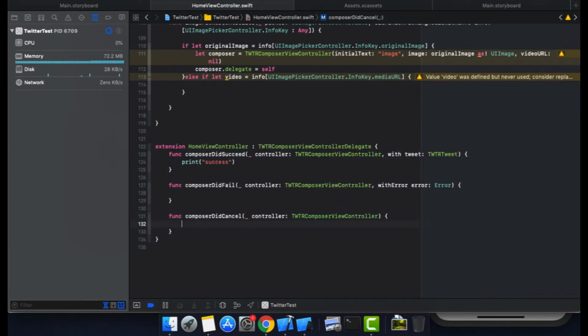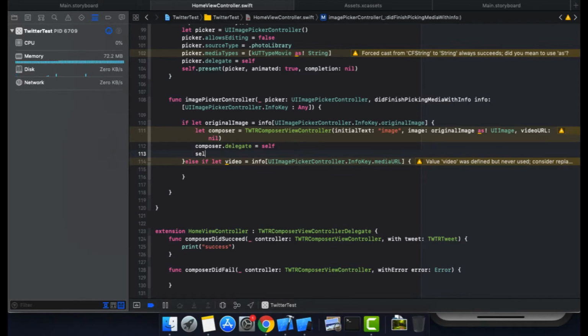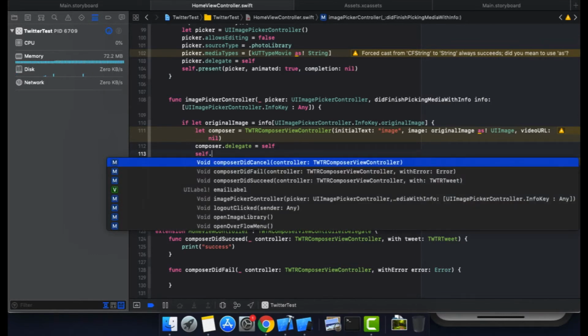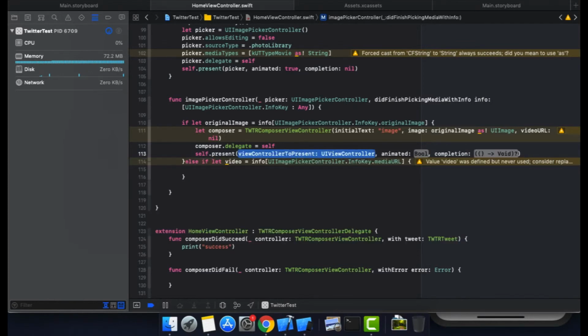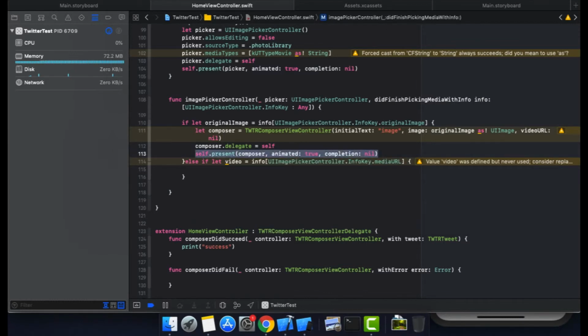Did cancel, right? So guys, if the user cancelled the composer, then whatever you want to perform, you can perform here. If it fails, then whatever you want to do, show the alert or any kind of operation, you can perform here, right? So I'm not going to do this, and come once again to the video section, right? Did finish speaking. So after setting the delegate, you simply do self dot present view controller, and your view controller will be our composer. Animated is true, and I'm going to pass nil, so our completion handler will be nil.